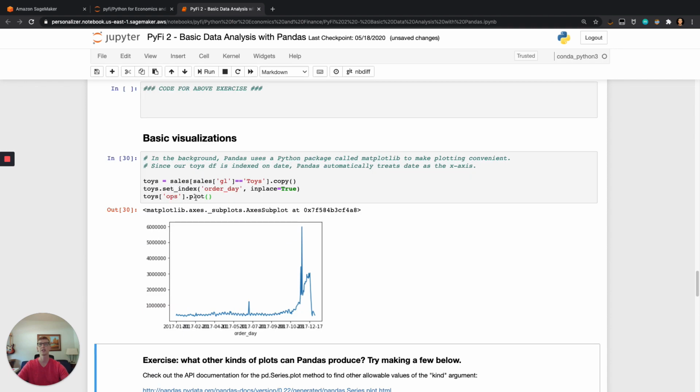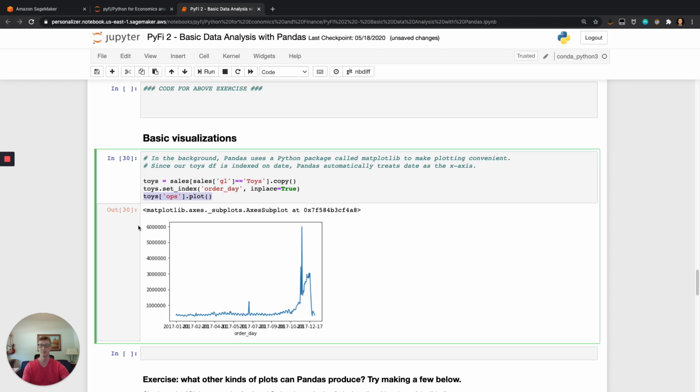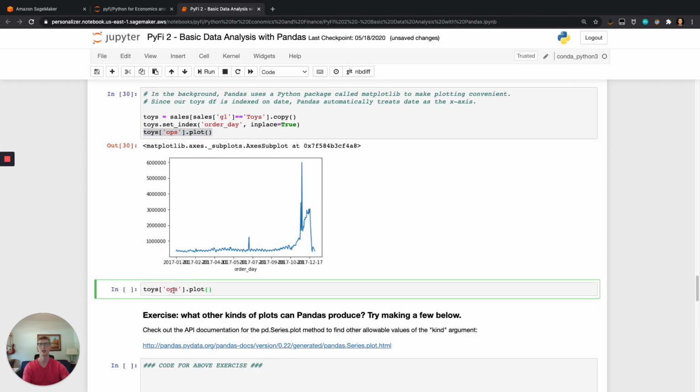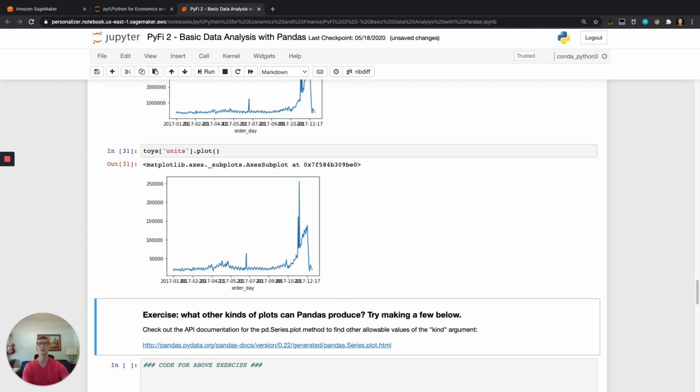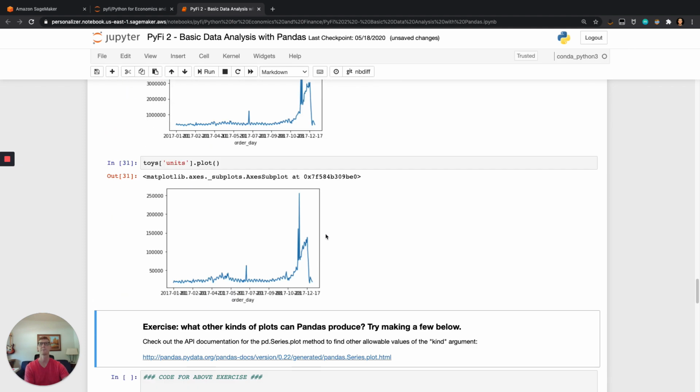If we decided instead that we wanted to look at units rather than ops, we can just take the same code, change ops to units, and it looks like it follows the exact same pattern.